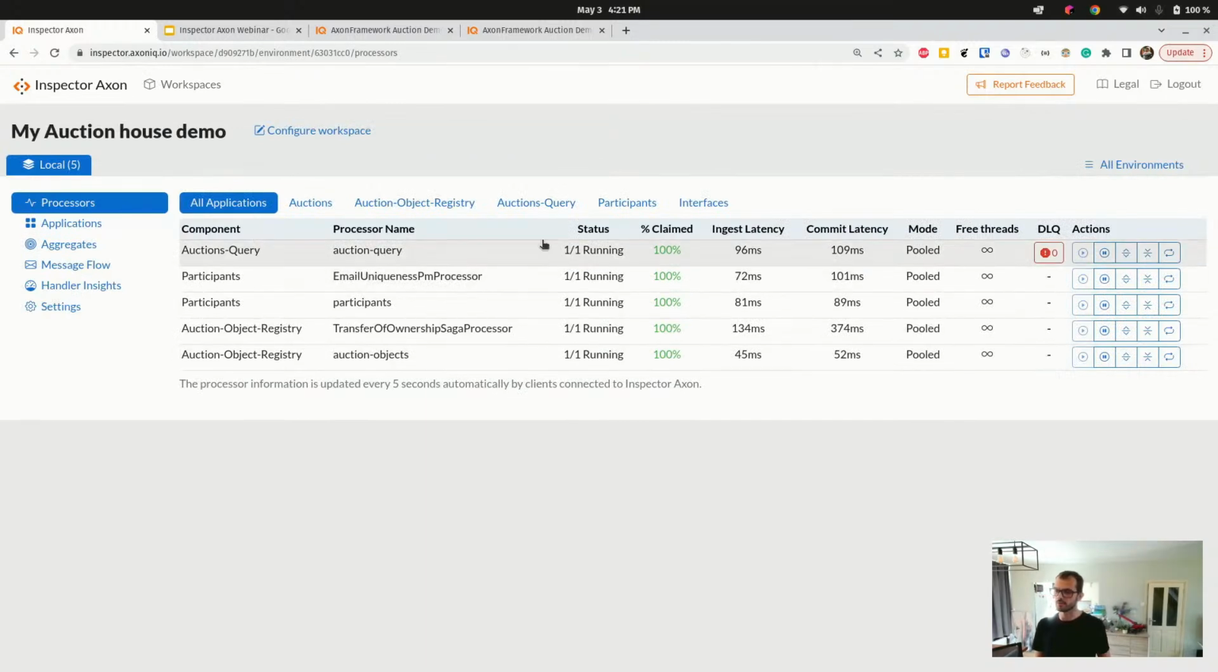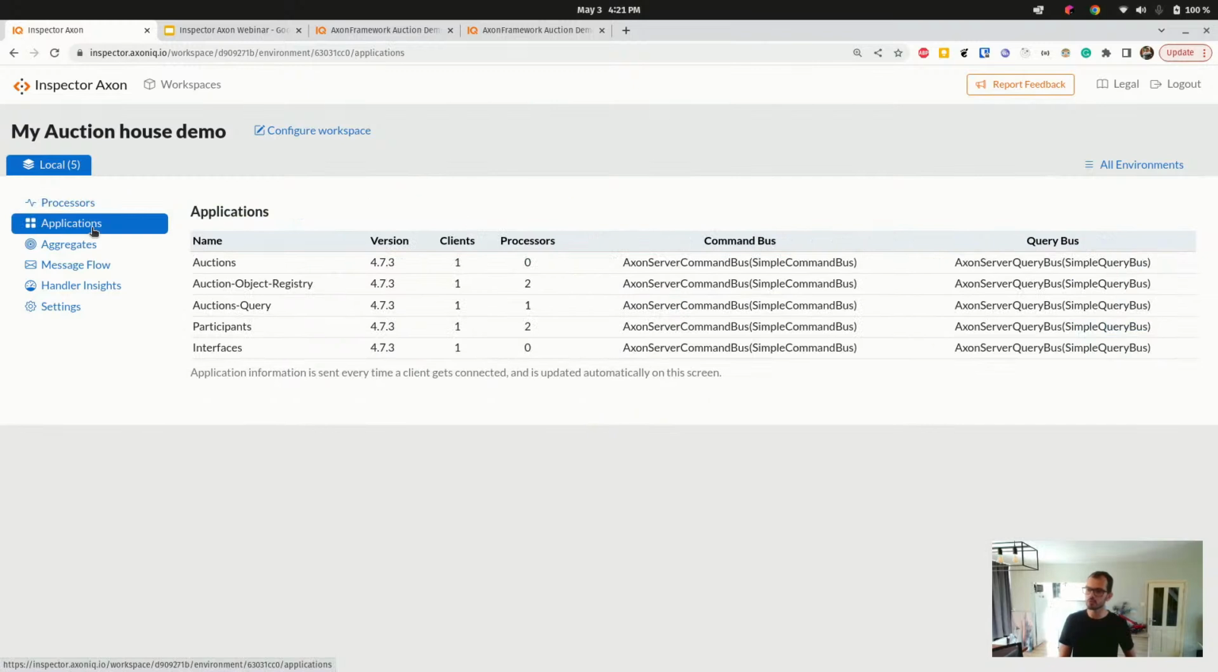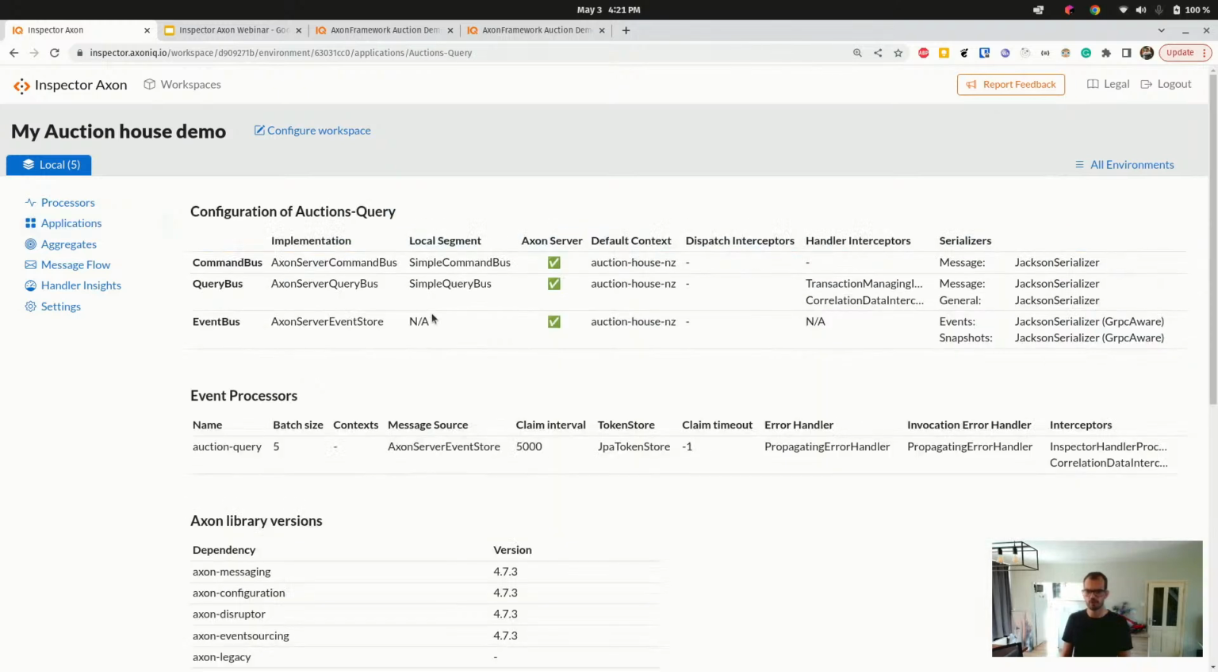So these are the event processors. We can also see our application configuration. So these are all the applications that have been connected to Inspector Axon. We can see their version of Axon Framework and all module versions. We can see how many clients are connected at the moment and their configuration. So let's go into the auctions query. We can see that the command bus is connected to the auction house New Zealand context, and which handler interceptors, dispatch interceptors are actually registered on it.